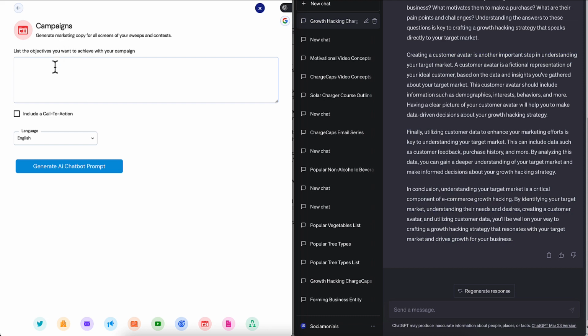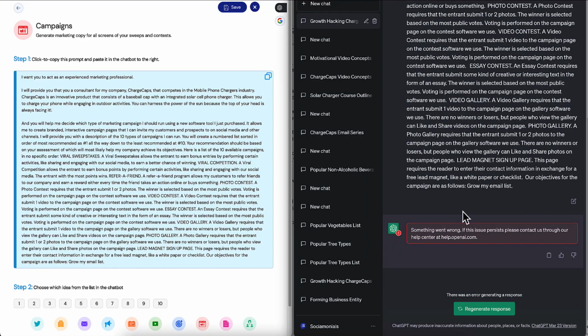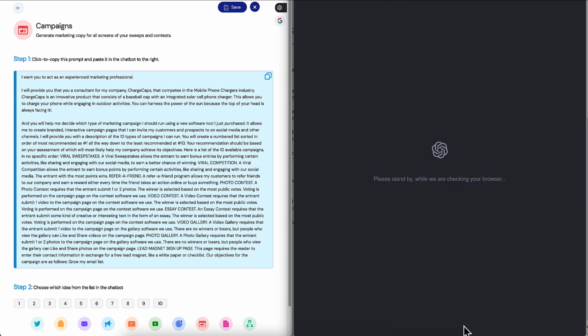So the campaign type, I'm going to jump into the campaign type selector, and it's asking me to list the objectives you want to achieve with your campaign. Well, I'm a startup, so I want to grow my list. Let's call it my email list specifically, because I know that sending emails in an e-commerce environment with deals is the best way to grow your revenue. So I'm going to say generate an AI chat prompt. This one's super long. Sorry about that. Just copy it and paste it in here. And we're going to have to refresh.